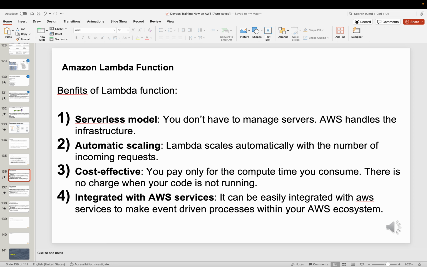So what are the benefits of the Lambda function? The first is that it's a serverless model, so you don't have to manage the servers, correct? AWS handles the infrastructure. Whatever infrastructure is required to deploy and run your application, all the servers will be managed by AWS Lambda itself. That's why it is called serverless. You don't have to worry about it from the end user perspective, correct?